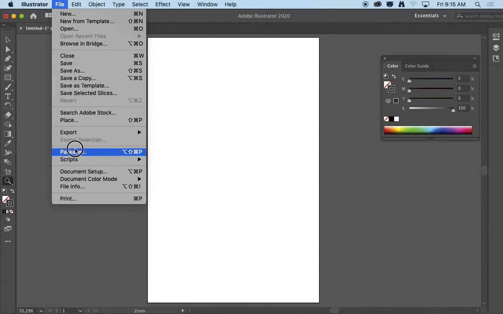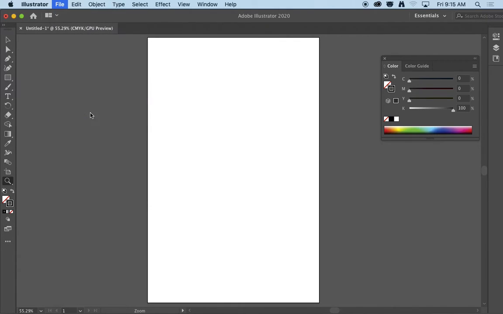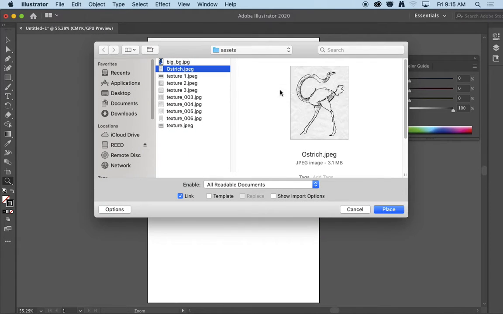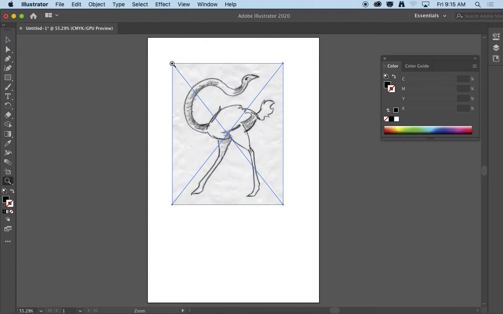I'm going to place one of my first scanned animal sketches. So I just go File, Place. And here's that image we looked at in class, and I'm just going to hit Place, and then it allows me to drop it onto the page. And I'm going to quickly trace over the different parts of the ostrich so I can start to build that animal shape.